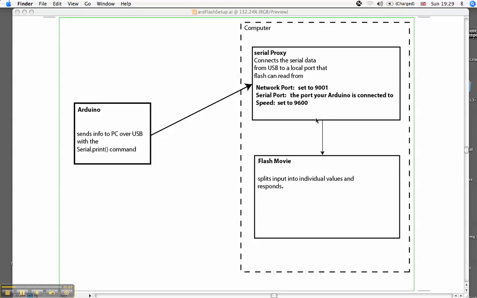That goes to a program that's going to be running in the background on your computer, which is the serial proxy server. What it does is it takes the serial data coming over the USB and assigns it to a local port that Flash can connect to. The important things here are, one, knowing which serial port or COM port Arduino is connected to, and knowing what port number Flash is looking for.